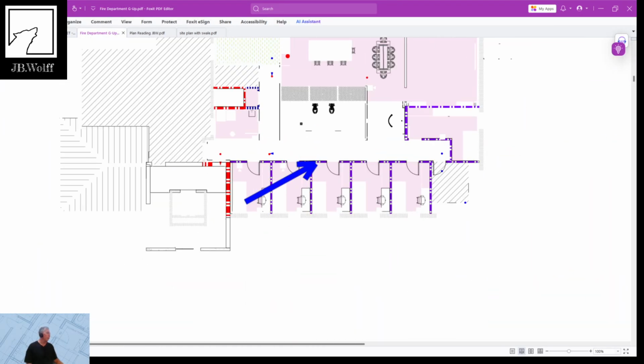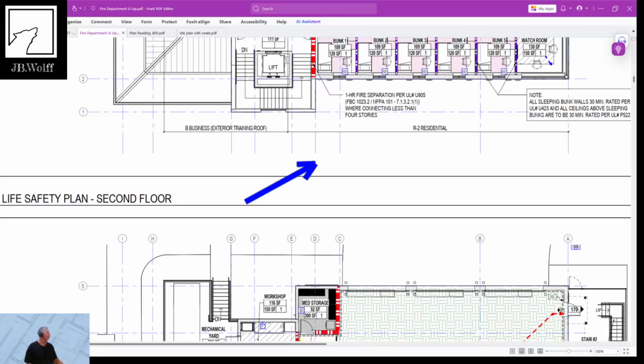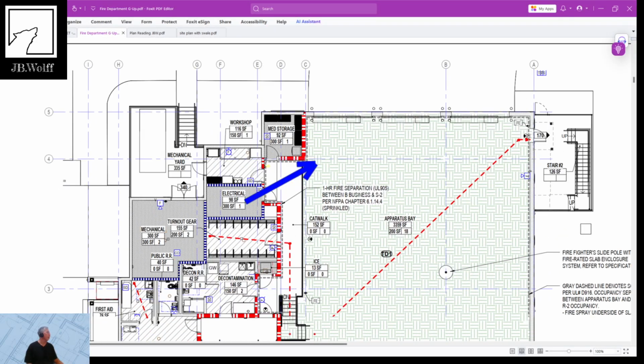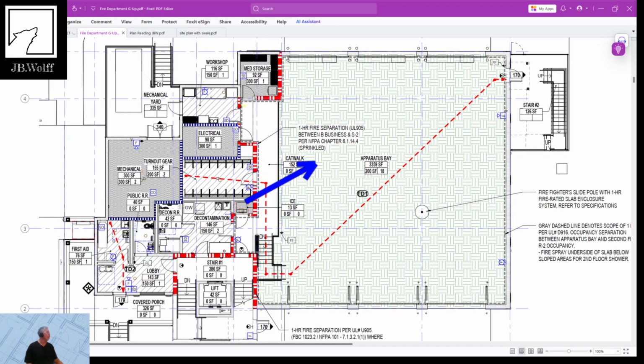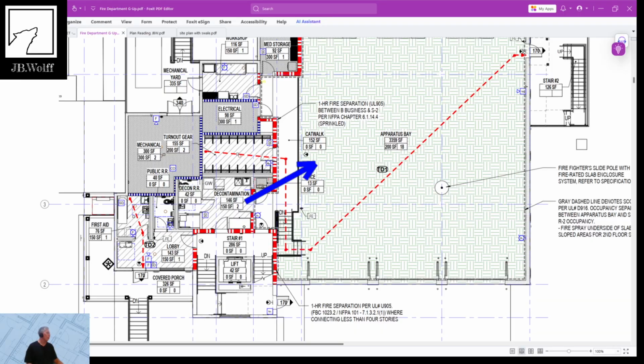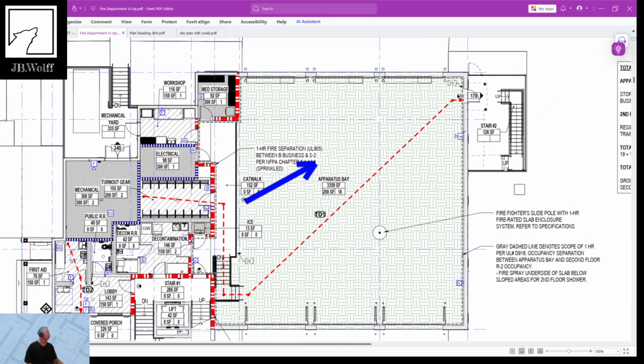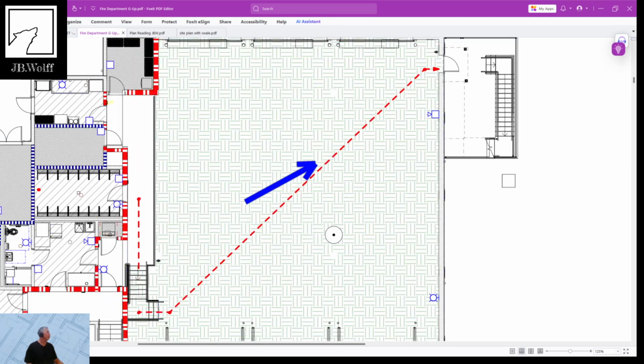So let's move on. Jeez, it's almost 12. All right, we're going to cap it at 12. I'll set up another date, and I'll start following that date. Now, this is the first floor. As you can still tell, this is the stairwell going down. Apparatus bay, meaning this is where the engines sit, fire engines. This is your fire slide pole.